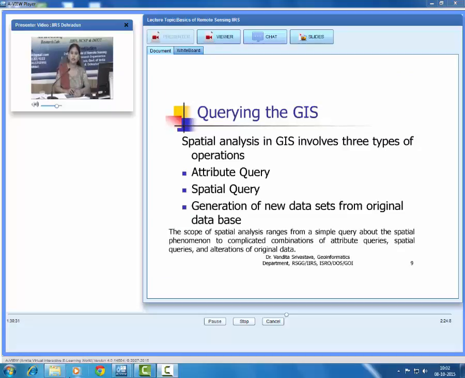So you could actually query based upon the attribute information that's present in your layer, or based upon the spatial information. Accordingly, they are named as attribute query and spatial query. A real query could be a combination of attribute query and spatial query, or it could be two spatial queries and one attribute query, or several complex combinations of these. Or you could also generate new data sets from the original data sets based upon attribute querying, or based upon some selection functions, measurement functions, classification functions, etc.